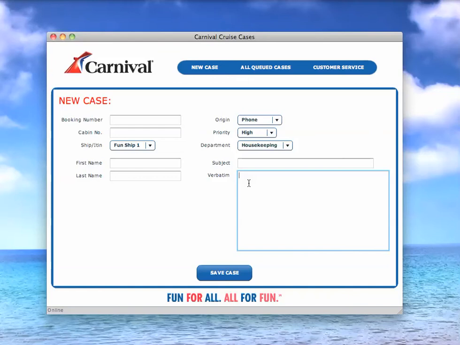And I took a lot of these fields from the list that they sent us both before and after the meetings we had with them. So that's kind of what I was envisioning a new case would look like.